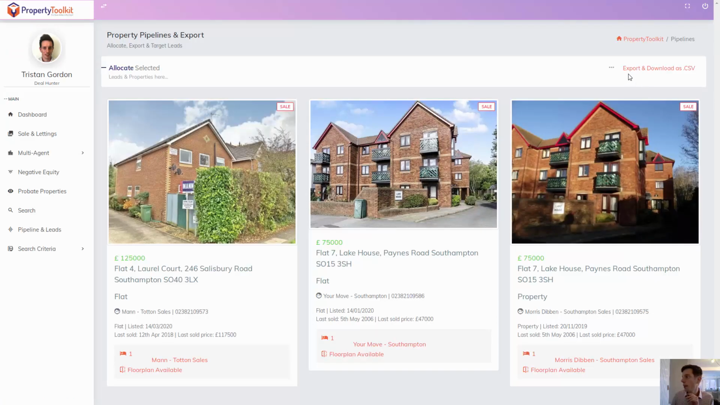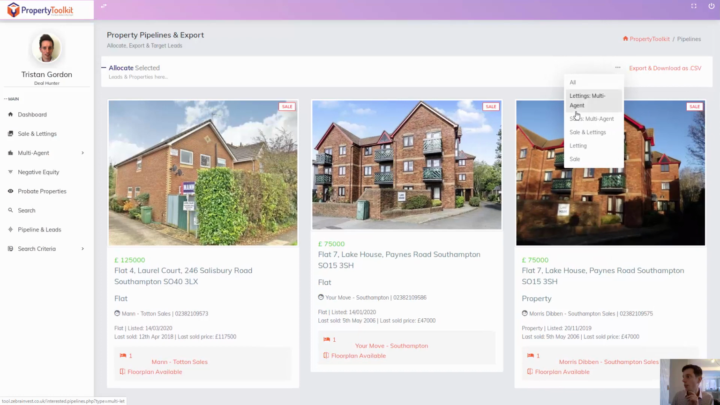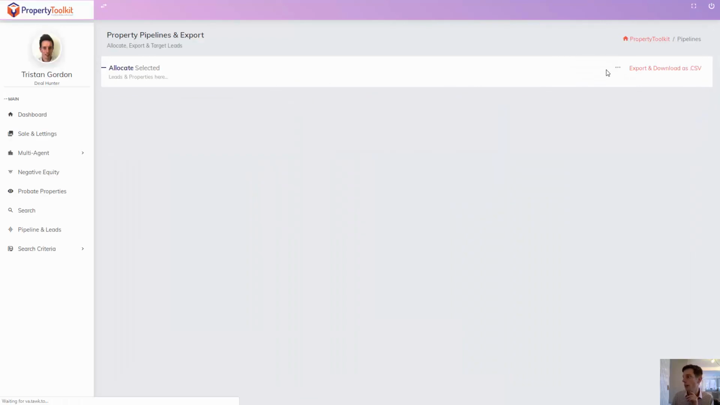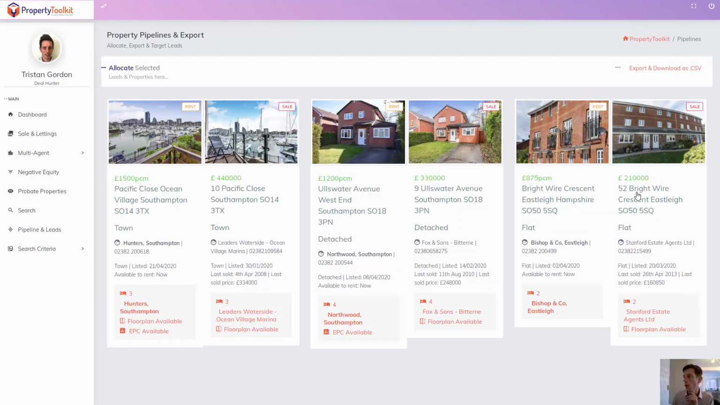The same works if you wanted to select the ones that are on for sales and lettings. You just click the sales and lettings button, and only those that you've marked as interested are going to appear. This is just a simple and easy way to pick up all those deals and keep them for later.